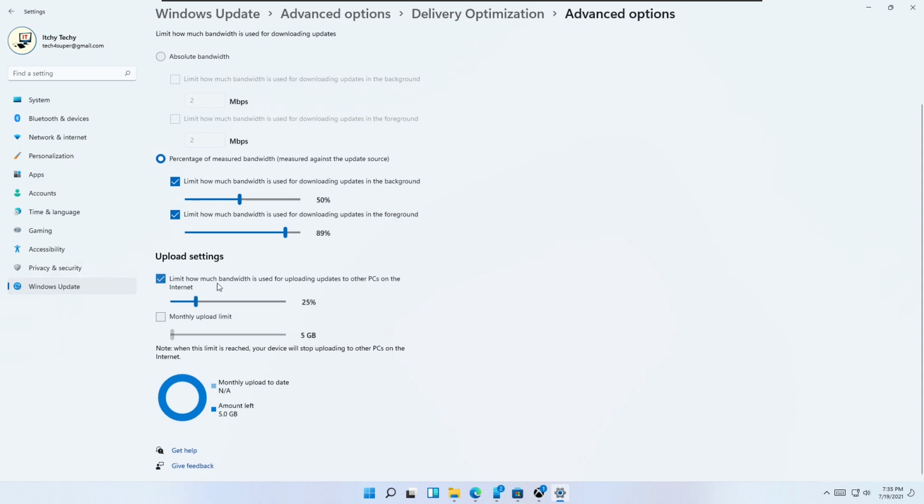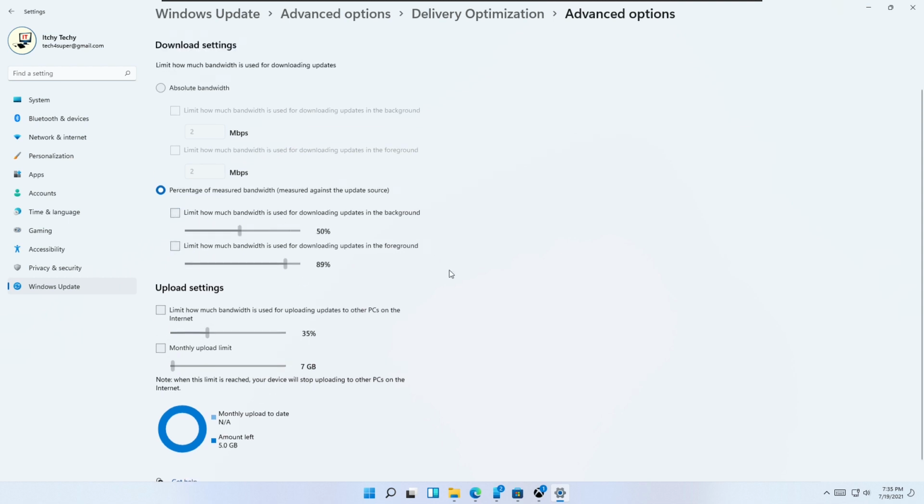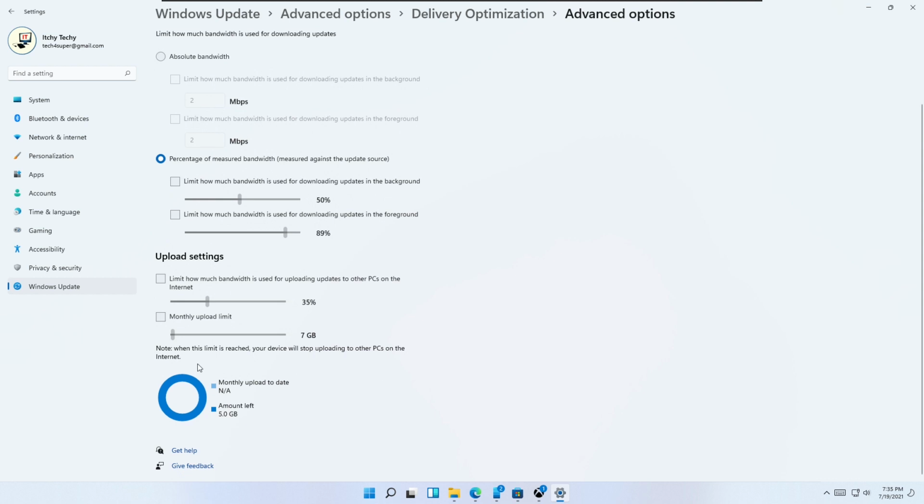The upload settings allow you to control delivery optimization. You can limit how much bandwidth is used for uploading updates to other PCs on the internet, and you can specify the monthly upload limit, which is a maximum of 500 GB and a minimum of 5 GB. You can use the graph for easy understanding of the current upload bandwidth usage.